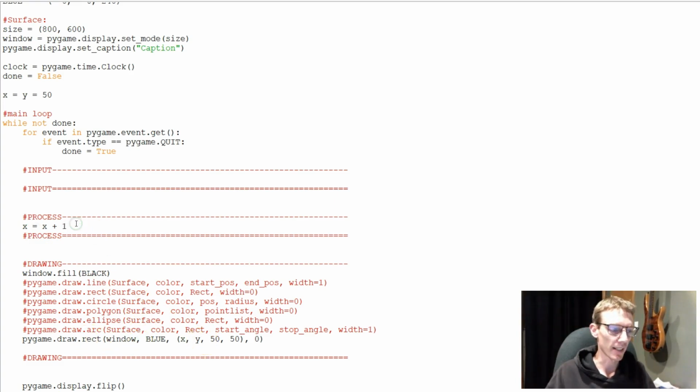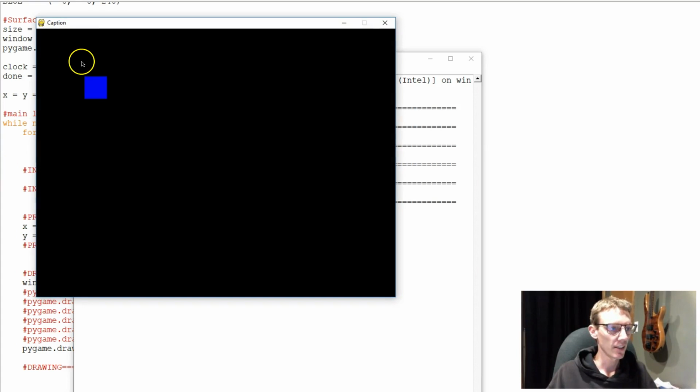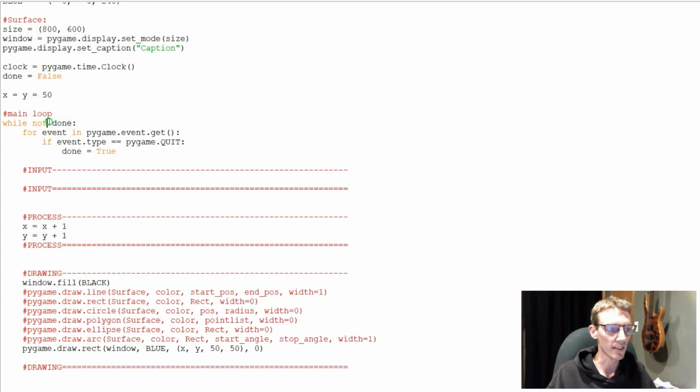Now I can move y at the same time as well. So y is y plus 1, and if I run that, you can see my rectangle, I should just say square, is moving down and to the right, because every time I draw a new picture, I'm going 1 to the right and 1 down, and then drawing the new one. 1 to the right, 1 down, drawing the new one. Over and over and over again 60 times in a second.